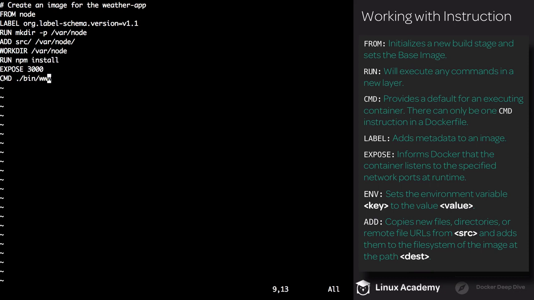And the final instruction I have is cmd. This sets the default command and parameters that will be executed when the container starts. One thing that is very important that you need to know is that cmd is a singleton. It can only be supplied once per Docker file.